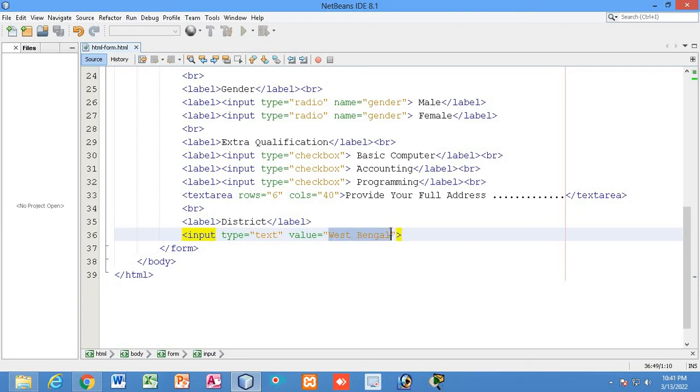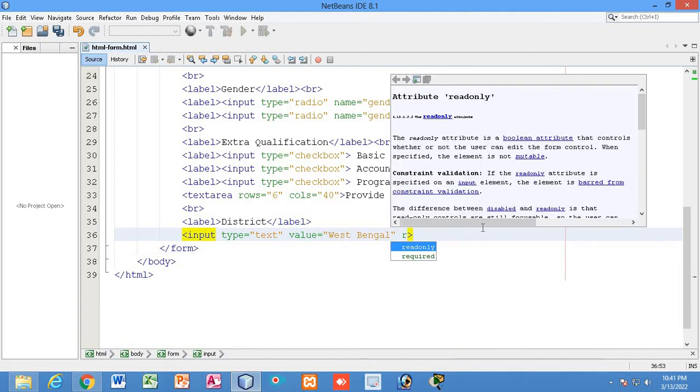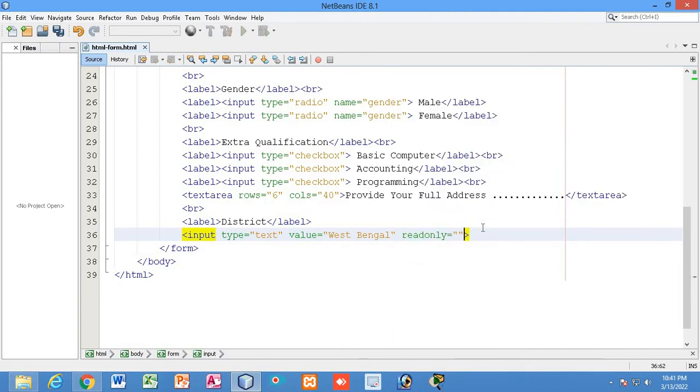Okay, so for that I will add another attribute. Let us see. Readonly. The name of the attribute is readonly, because user will not be allowed to change this value. This value will be only readonly. User can see, but user cannot change, right?